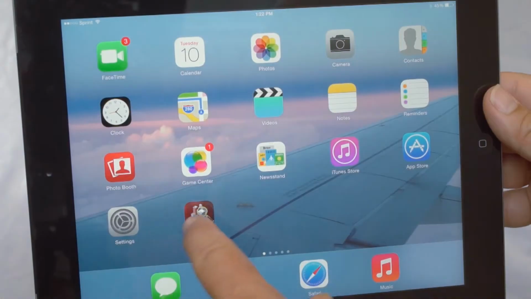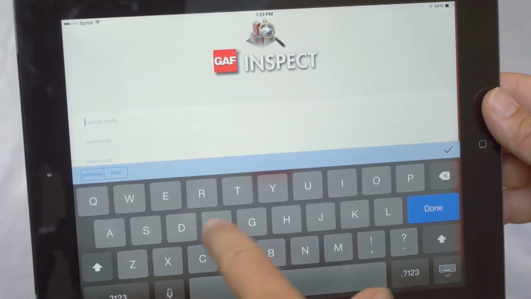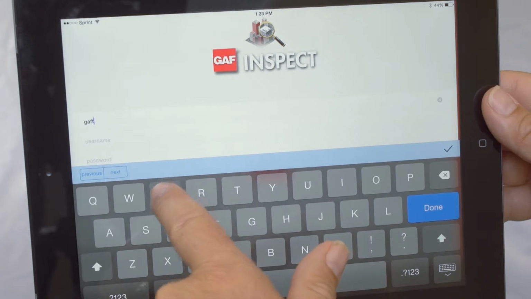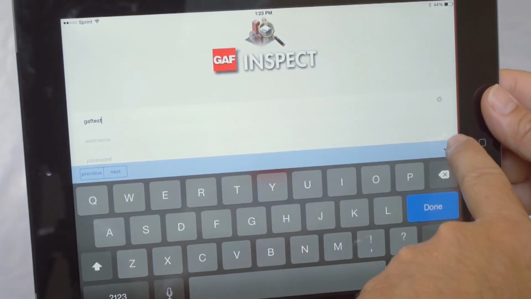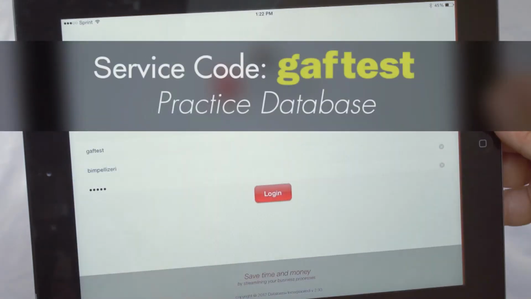Start by clicking the GAF Inspect app icon on your home screen, where you'll be prompted for your service code, username, and password. There are 3 possible service codes to enter depending on the type of inspection you are doing. GAF Test is a practice database where GAF has set up practice work orders for you to use to get accustomed to using GAF Inspect.